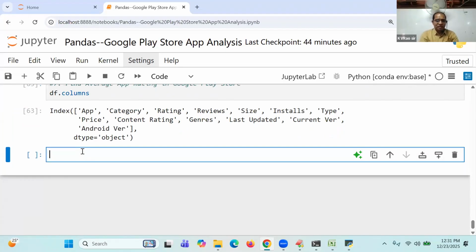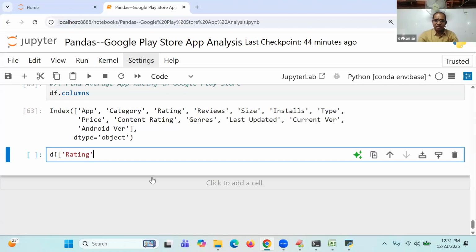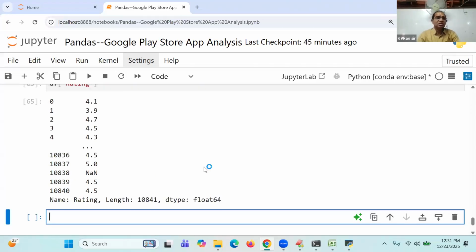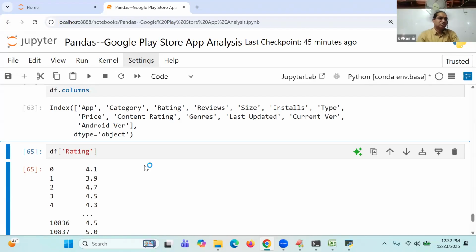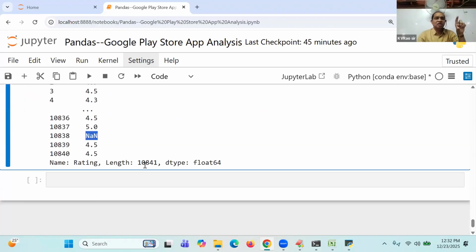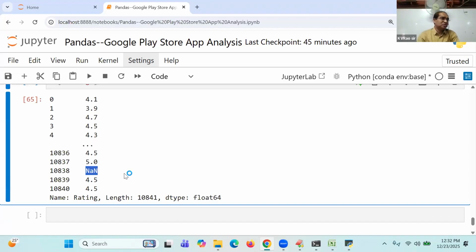If you want to see all rating values, I can write df rating, and it gives all the ratings. In one of the places, a missing value is also there, NaN. So now I want to find the mean. Mean considers only non-NaN values. Can you also fill that NaN value with 0? Yes.